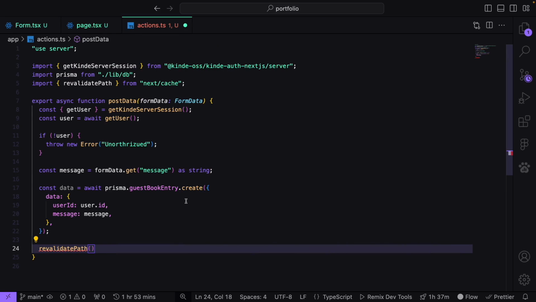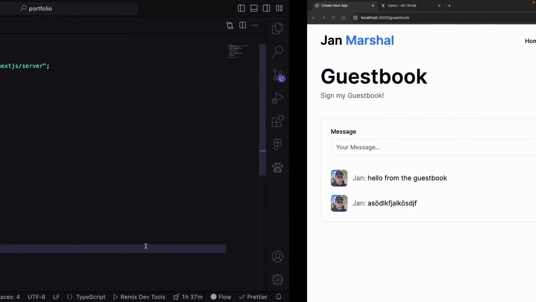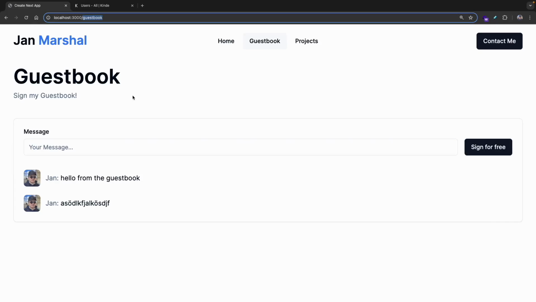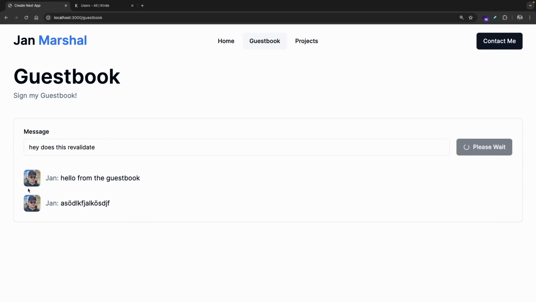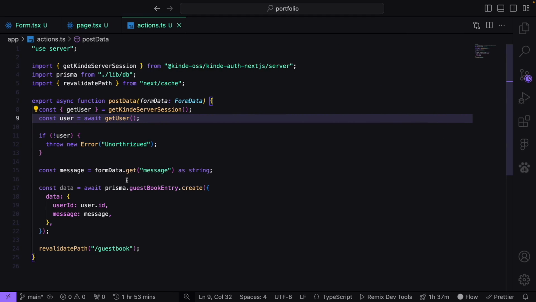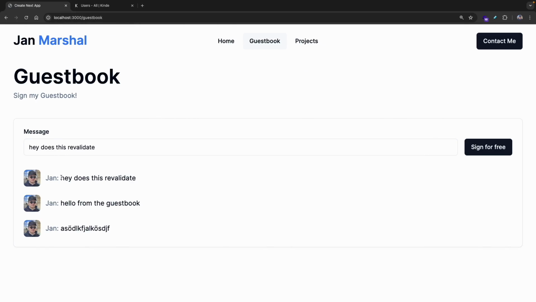So now we have to actually pass as an argument the path which we want to revalidate, and I want to revalidate the guestbook page. So let me save that, so /guestbook, that's right here this path. And if I now save that and write a new message, hey, does this revalidate? Let me click on sign for free. We have a pending state and now I should see the message right here, and you see right here, hey, does this revalidate? So now we have revalidated our cache and that's why we see the message right here.